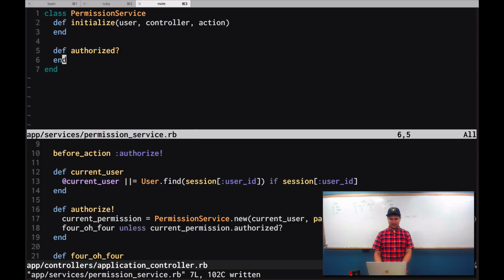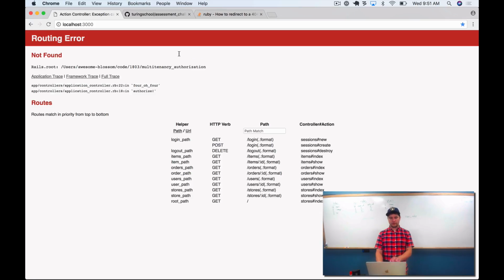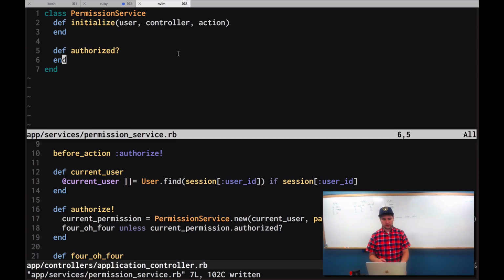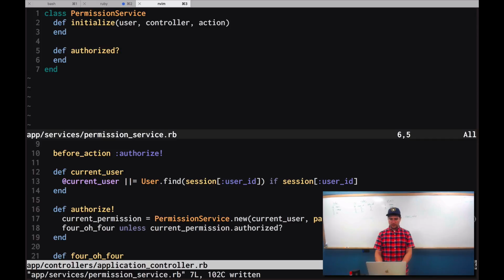All right. Refresh. Great. This is not an error. I mean, it kind of is, but it's an error that we're explicitly saying. We're getting not found. Let's talk about why that is. I'm saying we're going to return a 404 unless the current permission is authorized. Why is it returning a 404 right now?